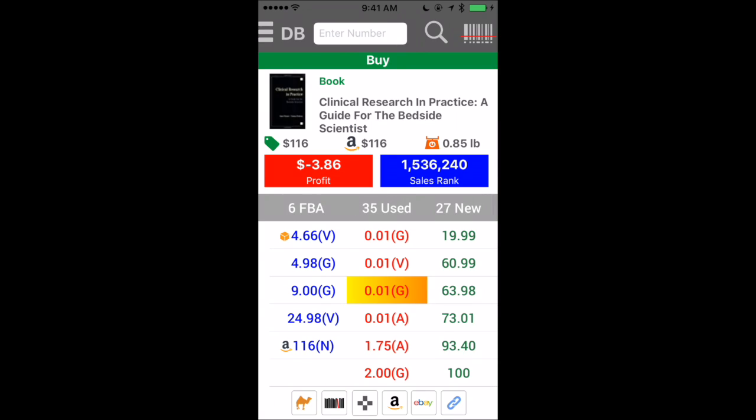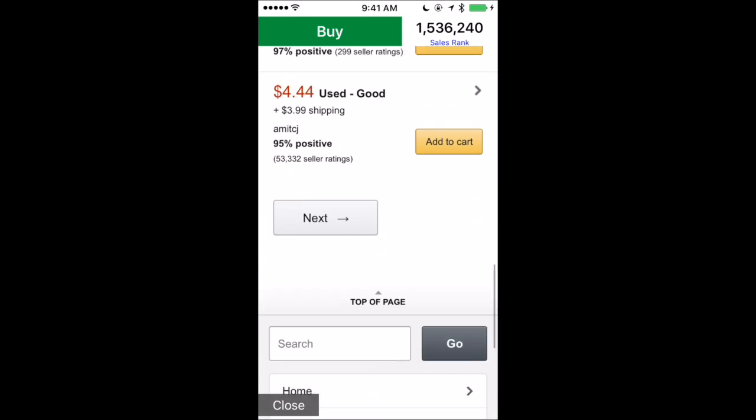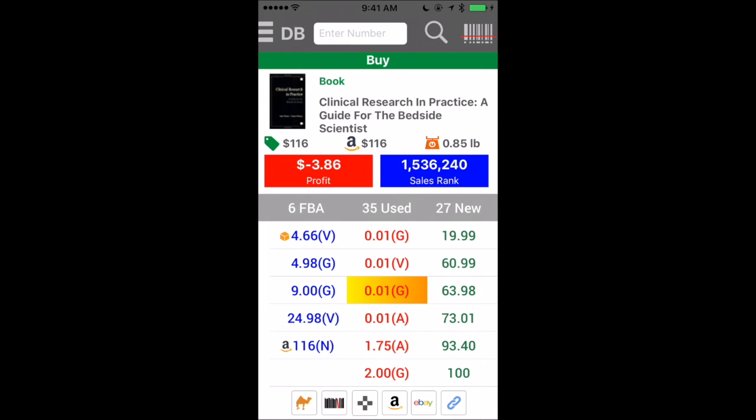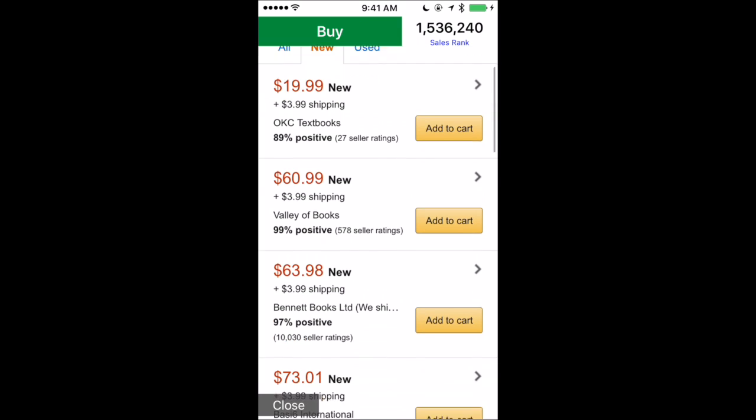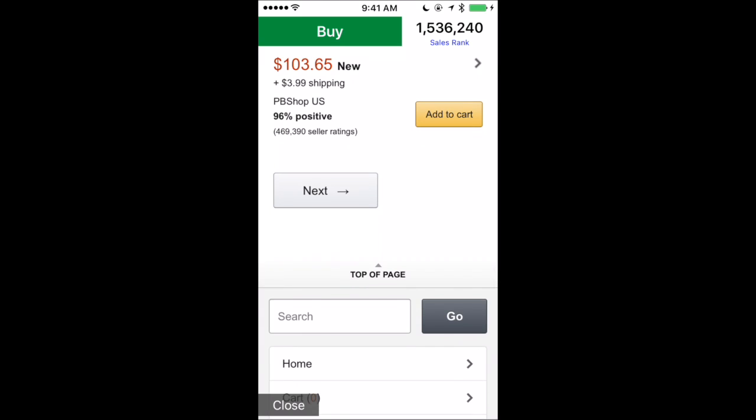But another thing to notice here is the next column, 35 used. I can do the same thing if I was a merchant. I can click on 35 used. You can see, you can go down, and there's a next button there. You can go next and keep going. There's 27 new for merchant. These are pretty new as well, and there's a bunch of them too.